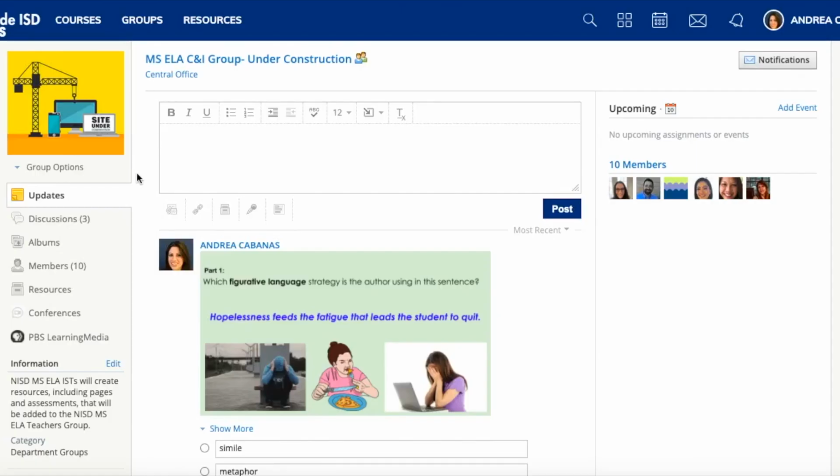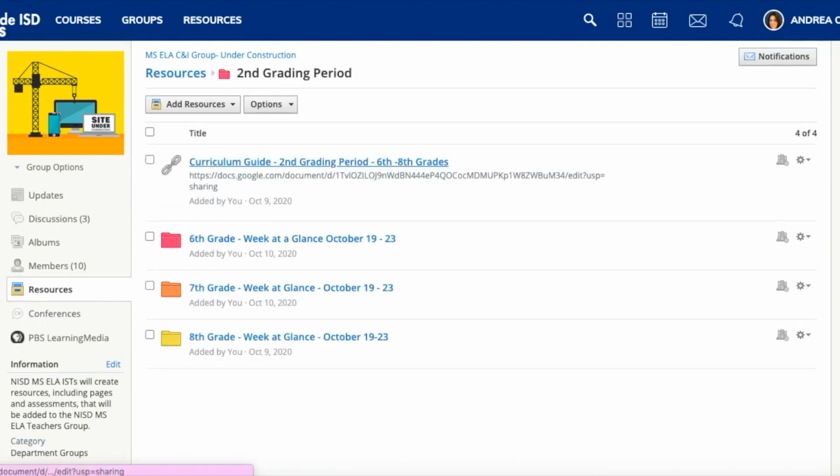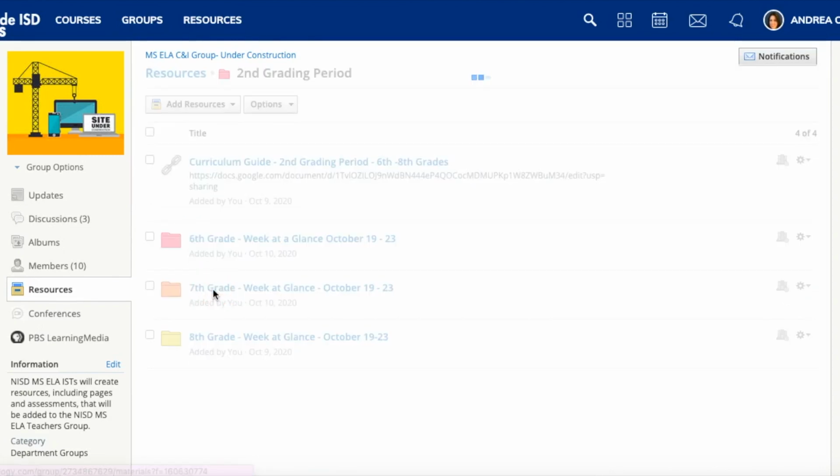Let's look for the template in Schoology. First, we'll click on Resources. Then we'll find the second grading period folder. Then we'll go to 7th grade.